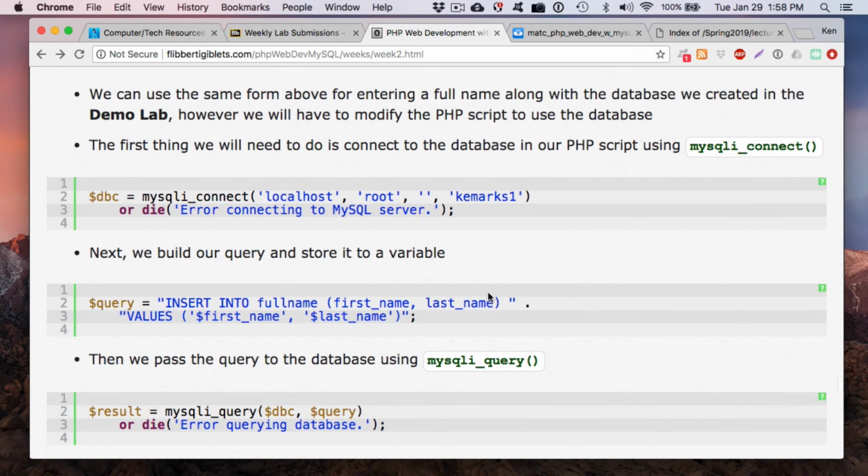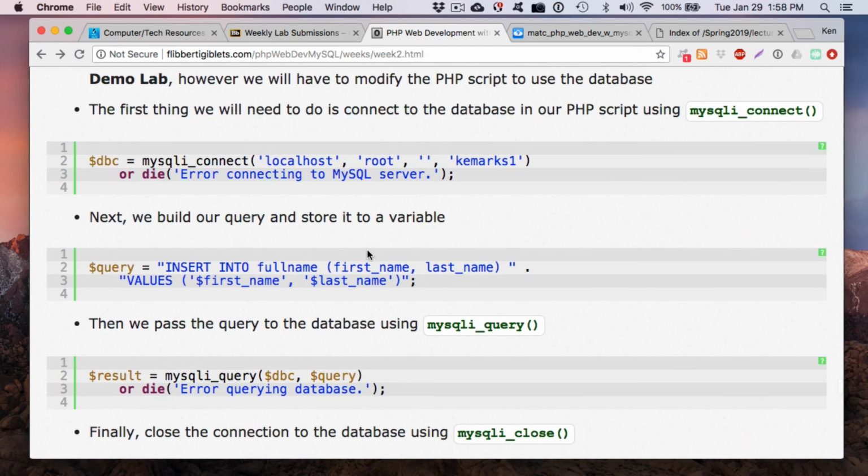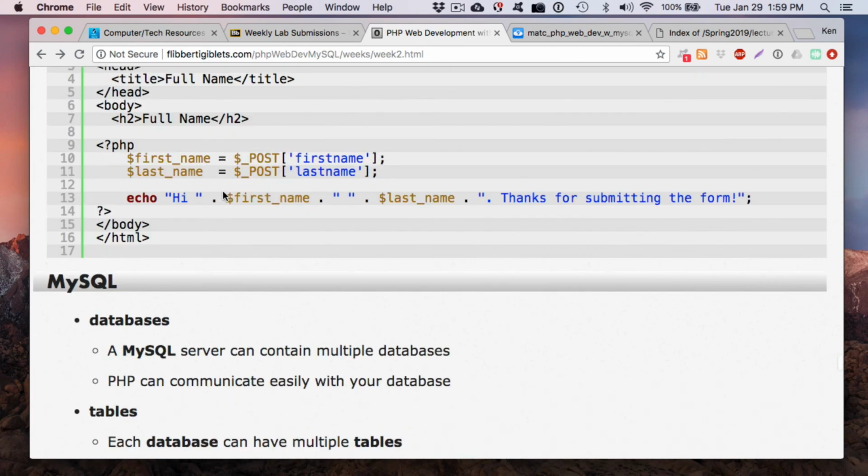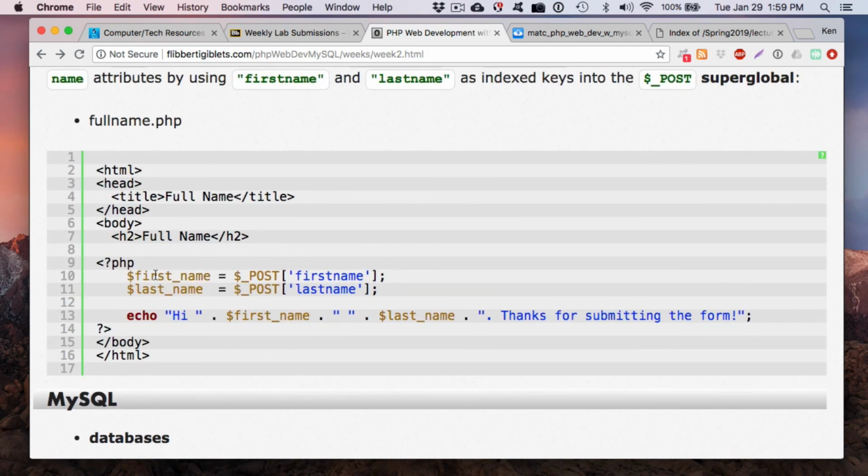Next, we need to build our query string and store it into a variable. So a query string would look kind of like this. It looks exactly like what we just entered on the command line, with the exception that I have these $first_name, $last_name, which are these things right up here, right? Okay, so those are the variables I extracted out from the post Superglobal.